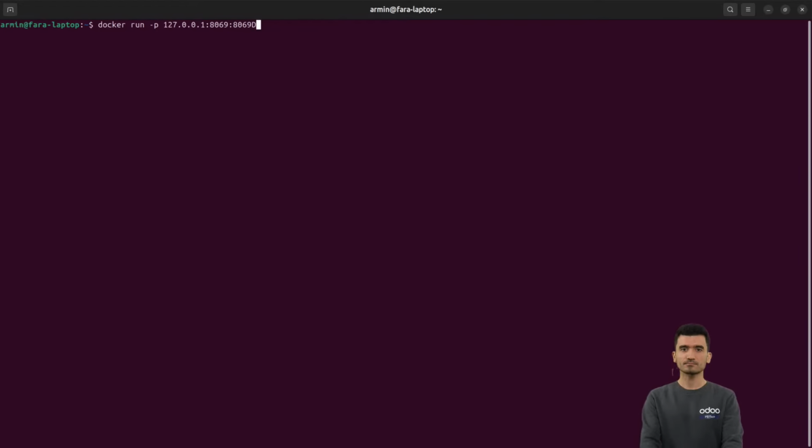So this one is the port of the container. So 8069 here, that's the port that's inside the container. And this one is the one that's on my local device. So I could change this to something else, let's say 8070, 8080, or whatever I want. So that's a way to control the port that's exposed on your local machine.